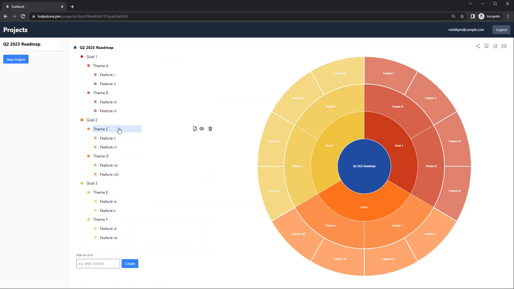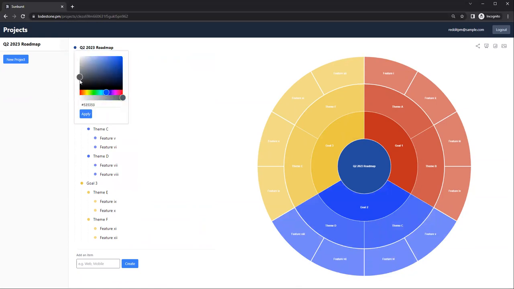Now that we've got all this done, you can go into either goal level, theme, or feature level, to whatever level of hierarchy you want. You can go in and change the colors. You can actually change the color of the inner ring itself. And so now you've got this visual, these nested pie charts, to really help you tell a story. What you can do is export this image as a sample on its own, as a PNG.